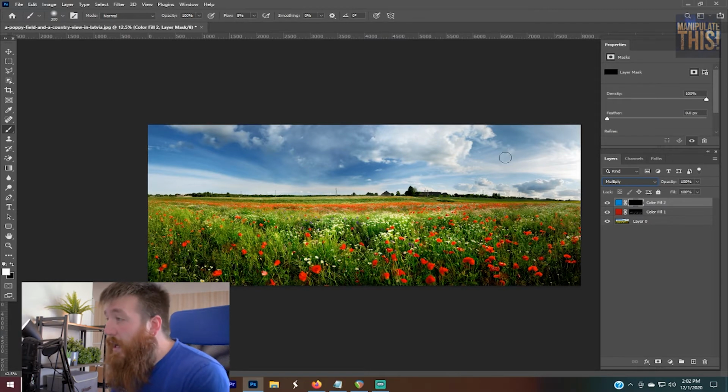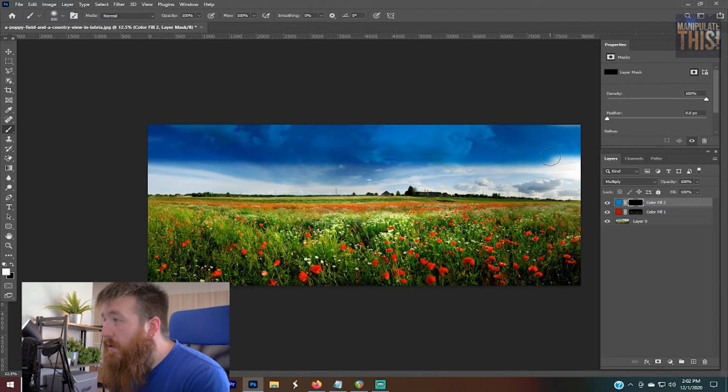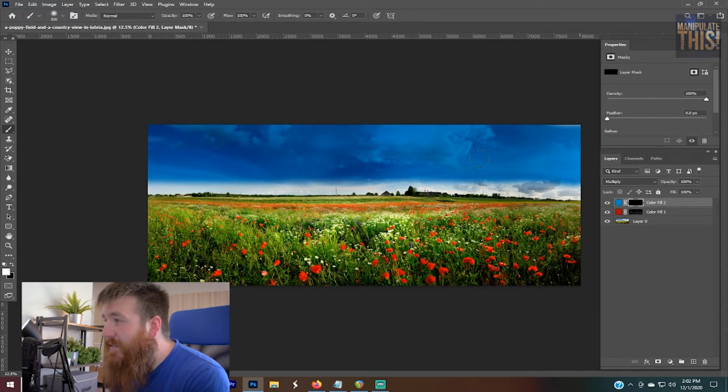So I am going to turn up my flow to 100%, and I'm basically just going to paint in the sky here. Now I know that kind of looks a little intense, which we'll turn down the opacity on in a minute. All right, now I'm going to lower the flow back down to 5, and I'm just going to paint loosely, because I don't want the buildings and stuff on the horizon to be thick with that blue. There we go.